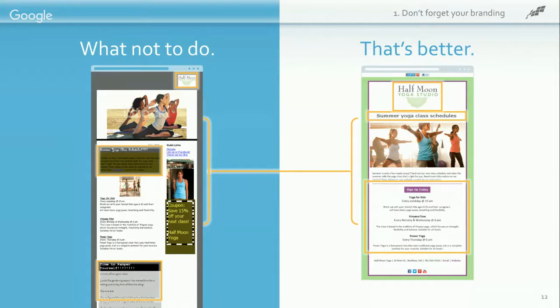So the yoga studio on the left, it uses a logo, but it's tiny and it doesn't really stand out right away. And they don't really have branding colors that complement their logo. It's kind of dark and kind of dreary. But on the right-hand side is what a makeover looked like. It's large, it's in the center of the email template. You can easily see the branding right away when opening the email. And even the colors are complementary.